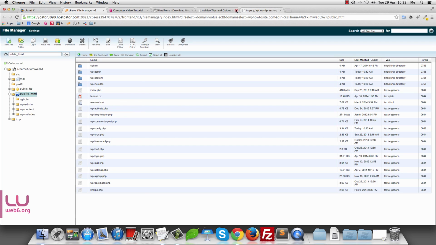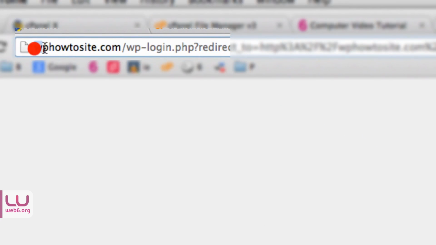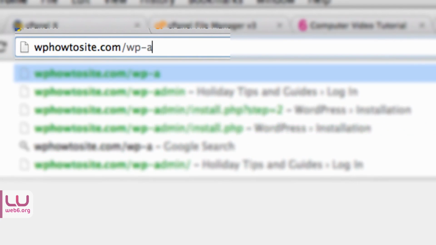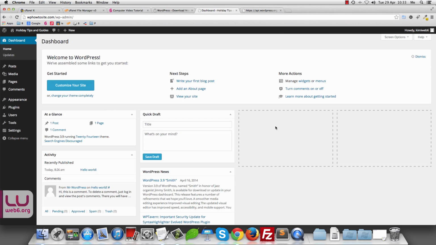Next we're going back to our admin again. So remember to log into your dashboard. You're going to type in your domain name and then /wp-admin, and then hit login, type in your username, and then type in your password from when you installed WordPress. So this is our new installation of WordPress. Now we also need to clean up everything here.